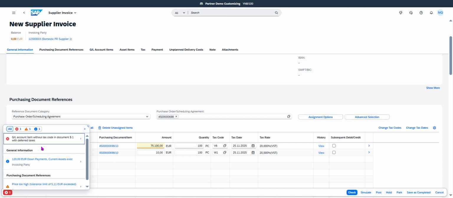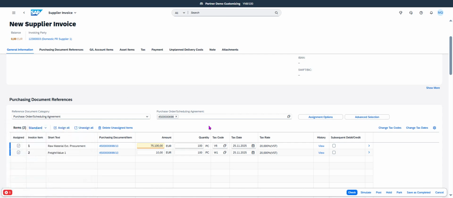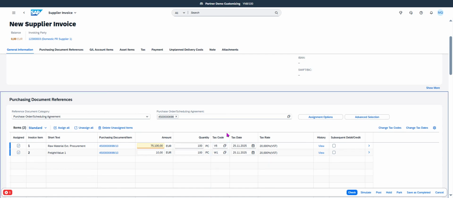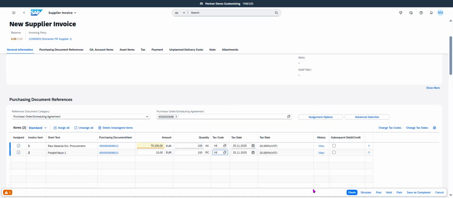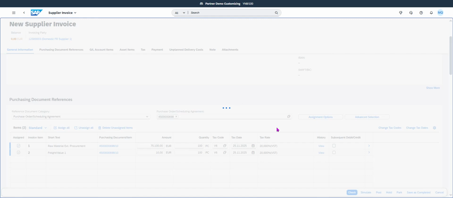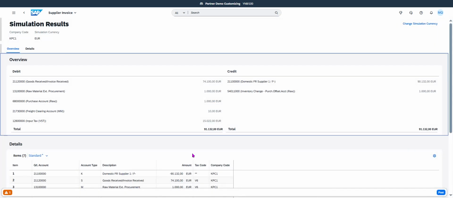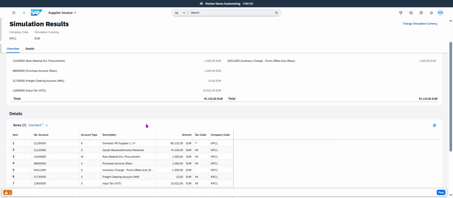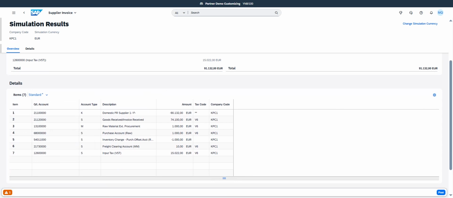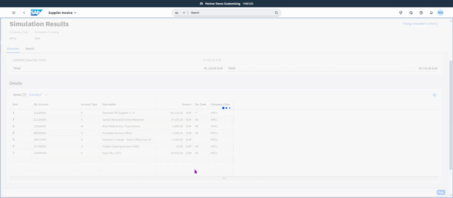So I get the message: G/L account item without tax code in document with deferred taxes. Yes, I've got deferred taxes, but I don't want to use that because I'm not yet there. I change it. Okay, I simulate again. So you have the results. You can click to display the message that explains that you have a down payment and a price too high. Okay, you take account of these messages and then you click on Post.